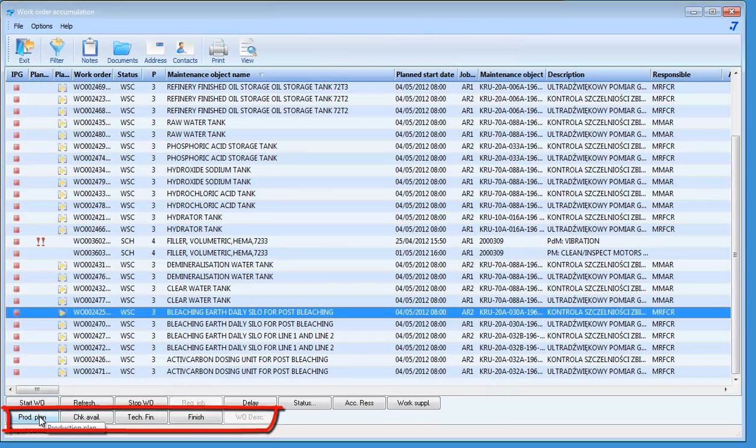We can go in for the production plan if it is enabled. Check availability. We can also set the job itself to technical finish, and we can finish the job. The work order description here will be enabled if there is a description on the work order itself.